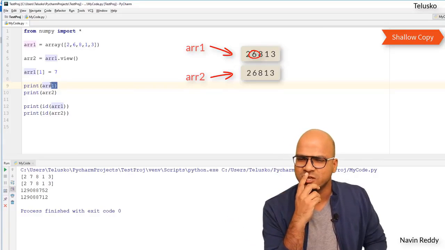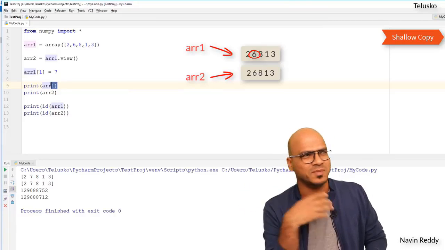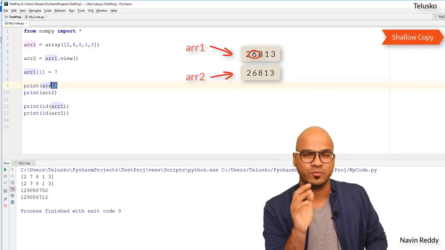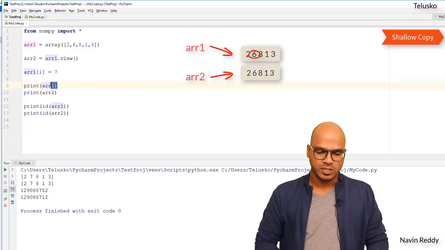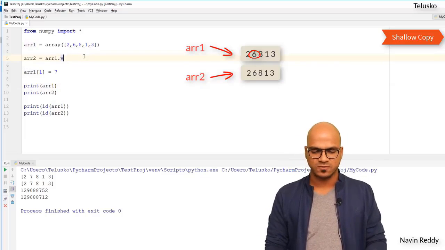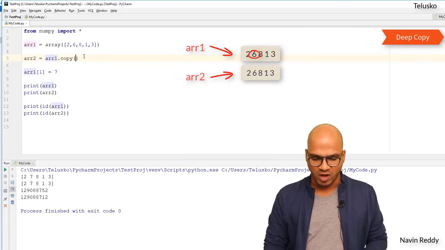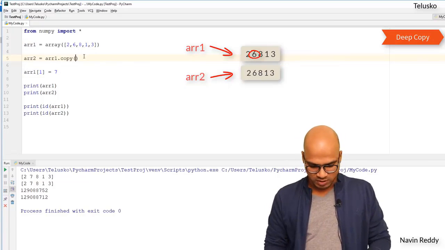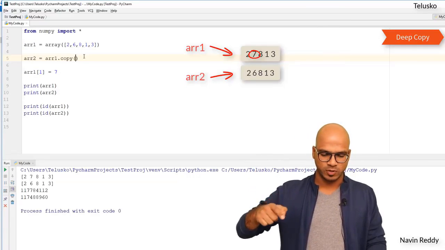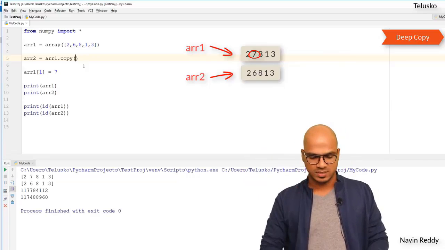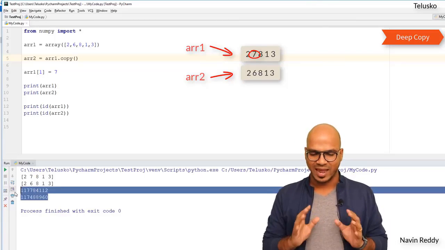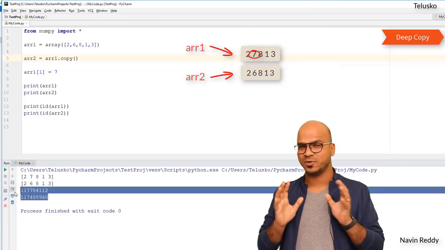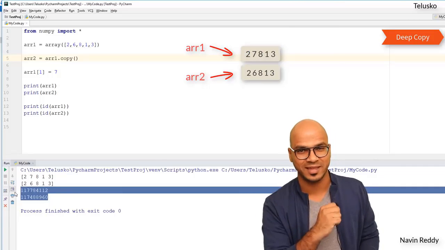Okay, now how do we achieve deep copy? Now, when you say deep copy, it simply means there are two different arrays and they're not linked with each other in any way. Right? So instead of using a function called view, we will be using a function called copy. So copy will give you a deep copy, right? So if I run this code, look at the output now. Of course, they got two different addresses, as you can see here, and look at the values as well. So the changes have been reflected only in the first array, not in the second array, right?